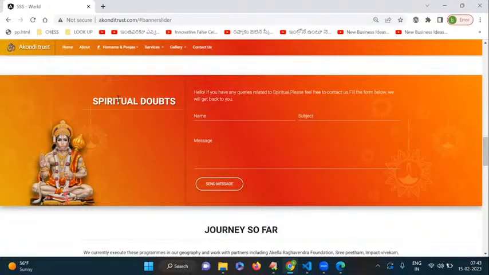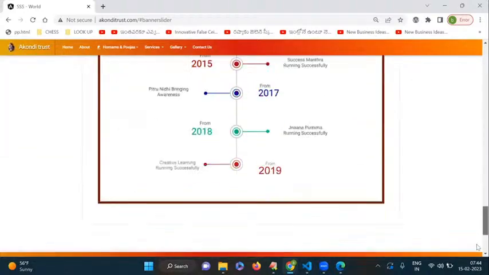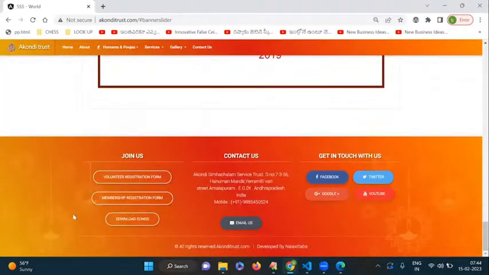Which element do we use to prepare this entire group? Tell me. Div, because it occupies the complete width of the screen. Like that here, this is also one div. Inside this div, again, this is one span, this is one span, this is one span. So join us is one span, contact us is one span. Like that, we can use div and span tags.